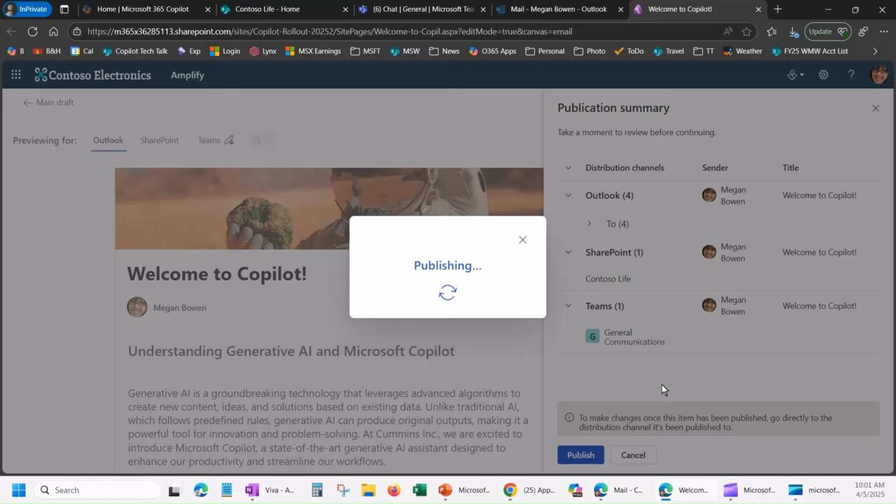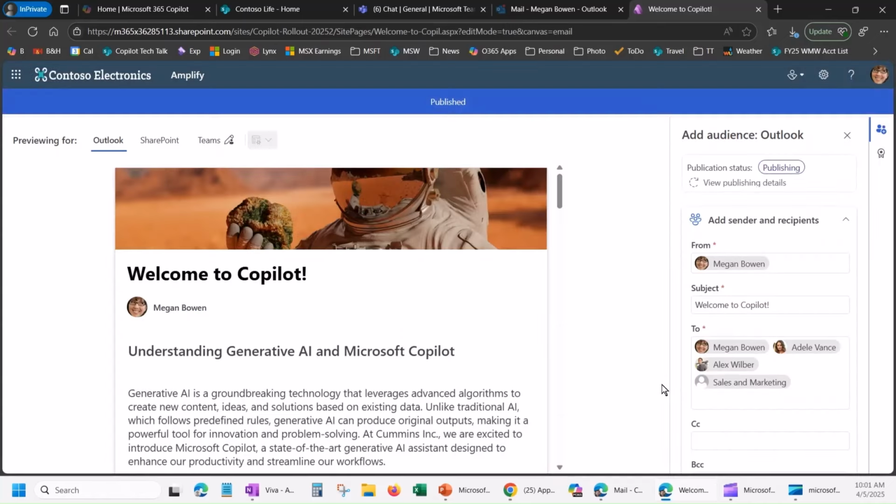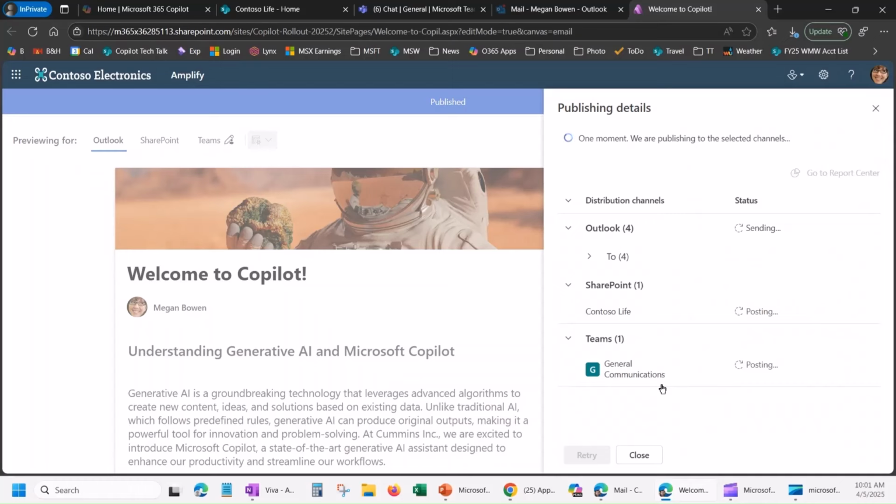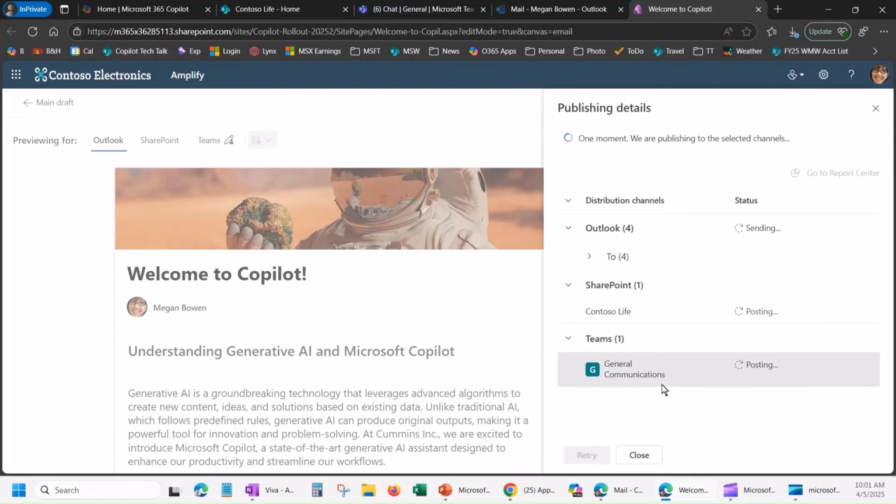begin sending out the emails to all of the different participants. It will create the newsletter for SharePoint and put that in the appropriate site pages in SharePoint, and it will create the content there for the Teams message post. This too can take a moment or so, so we'll let that finish and then we'll come back in just a moment.